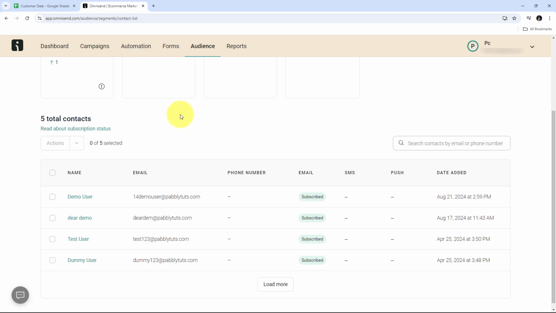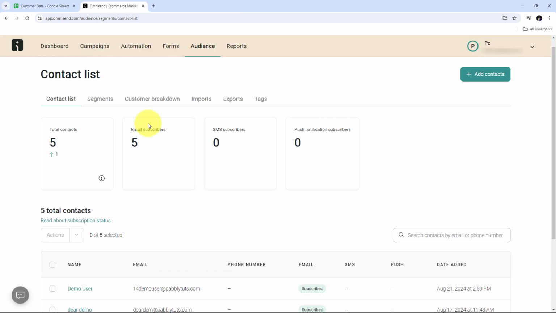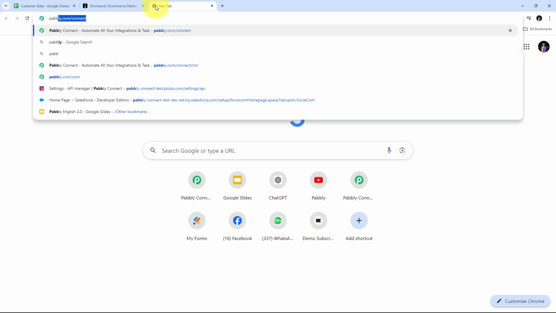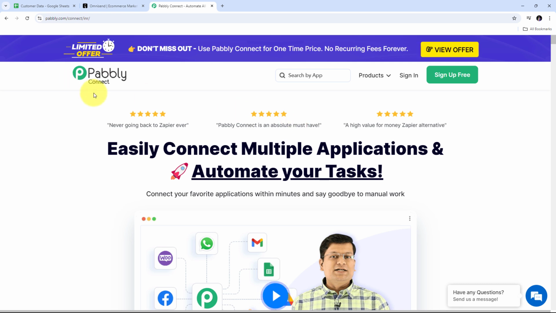Here I'm going to connect my Google Sheet table with Omnisend, so that as I create a new entry for a customer and add the customer data to my Google Sheet table, I will automatically use those details to create a new subscriber in my email marketing platform, that is Omnisend. For setting up this automation between the Google Sheet table and Omnisend, I need to use Pabbly Connect. So I need to open a new tab and search for pabbly.com/connect in my browser, and this will take us to the landing page of Pabbly Connect.